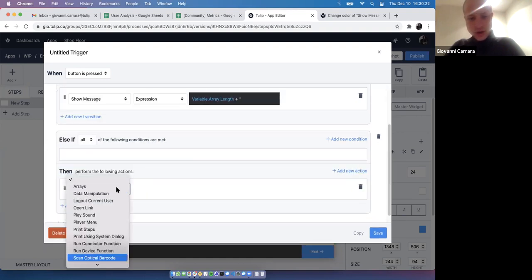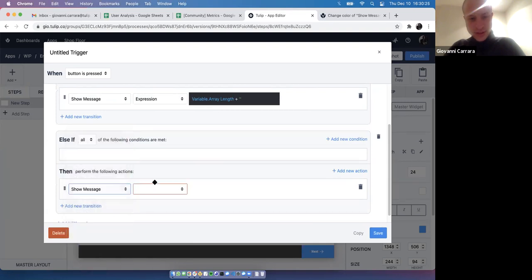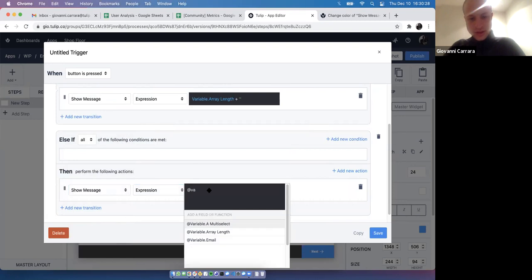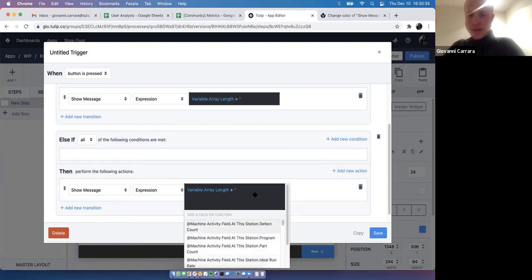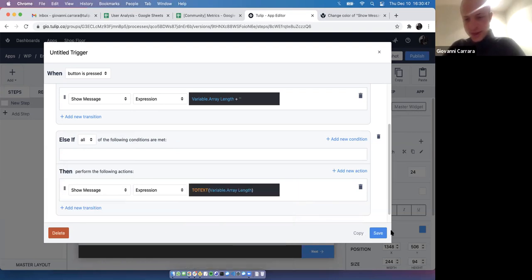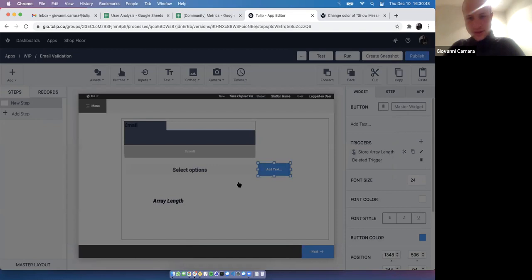Else we'll just show a message with expression array length plus this. And there's actually another function. I always forget what the new one is. It's parse. It's to text, I think, maybe actually. Yeah, to text. Here it is. So it does exactly the same thing. Array length. Okay, great. Now we're ready to test it out.